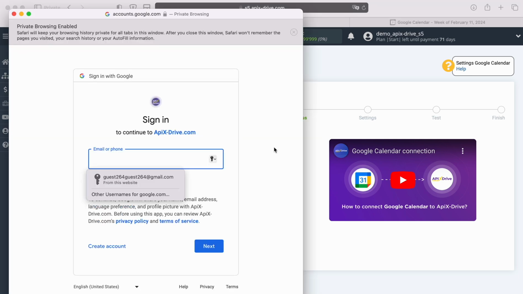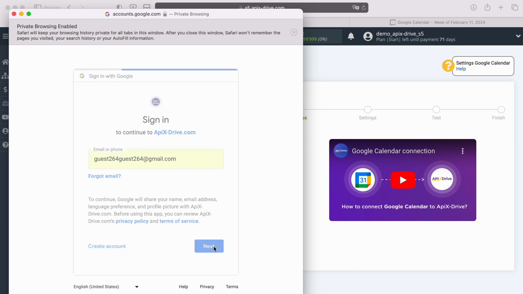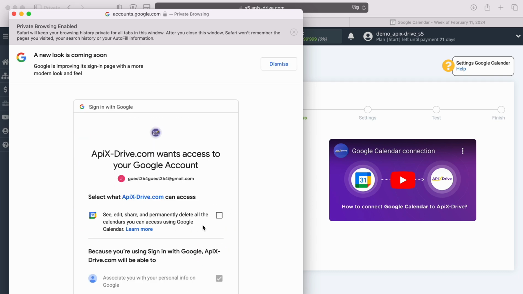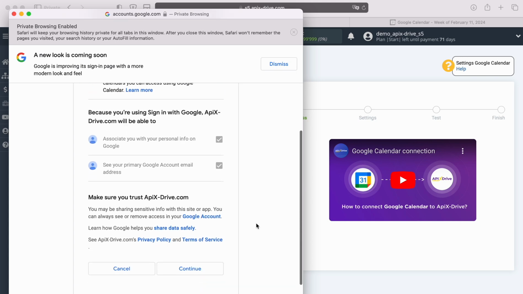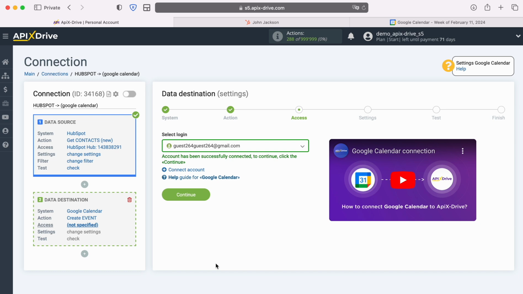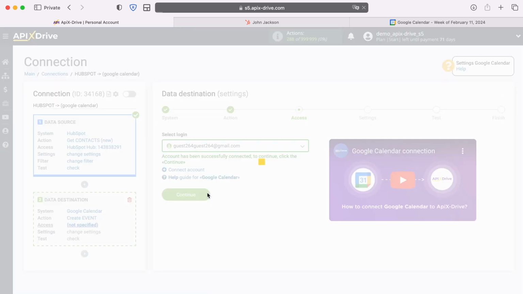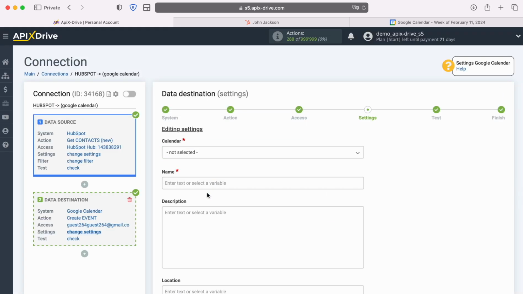In this window you need to specify the login and password of your Google account. Be sure to check all access boxes. When the connected account appears in the list of active accounts, select it and click Continue. At this point, you see Google Calendar fields for creating new events. First, you need to select a calendar.